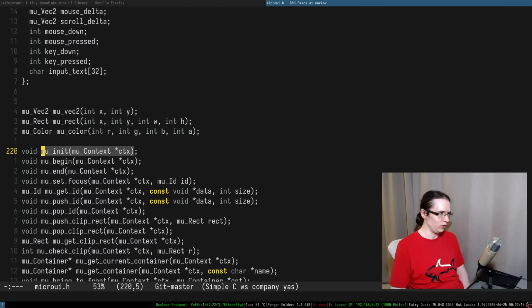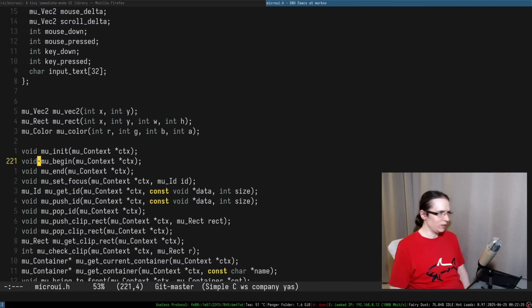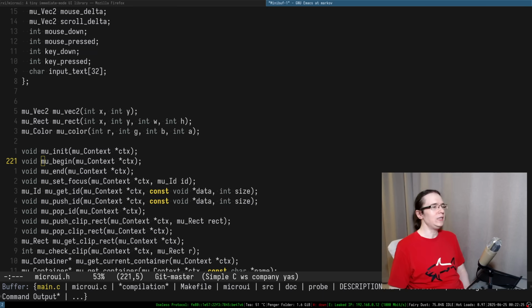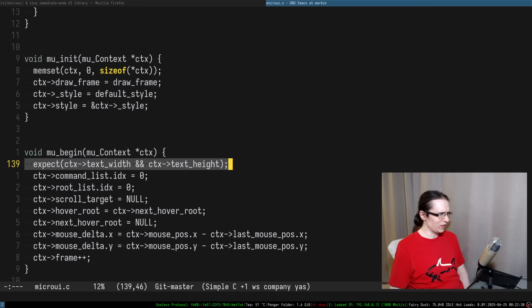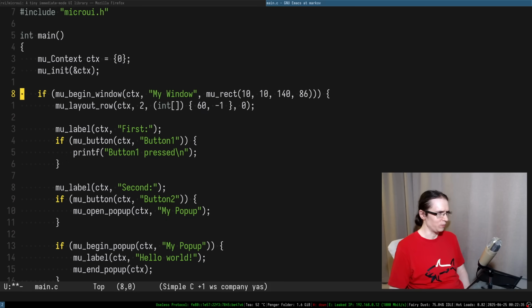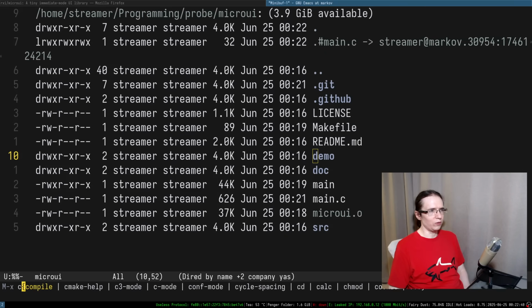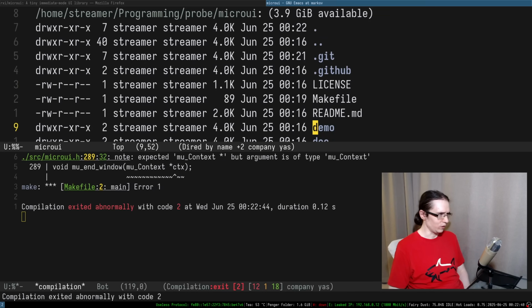So here is the initialization method. And I suppose it's going to just initialize this entire thing. So I'm very interested what the heck is begin, right? What exactly does it do? It expects text width and text stuff like that, some frames and stuff like that. I don't know what we need to do in here, but anyway. Okay, so I'm gonna just try to build this entire thing and see how it's gonna go.